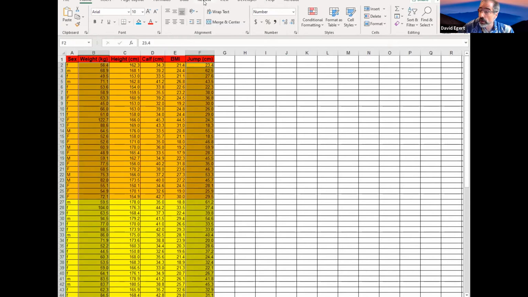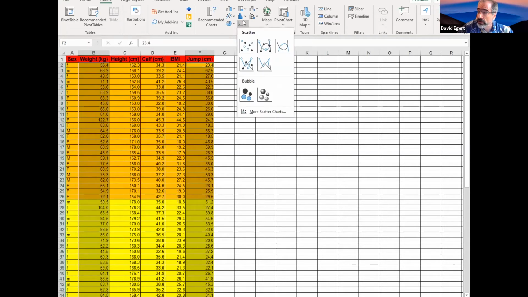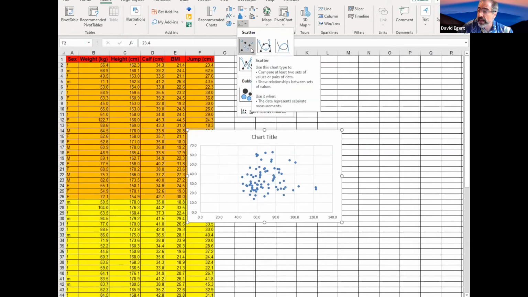Then I could go up into Insert. I'm at the very top here, Insert. Down over here, I have all these charts. I'm always going to pick the scatter plot. If I'm making a scatter plot, it looks like little dots. I always am going to pick the scatter plot that does not have the connector lines. You don't want to connect the dots.